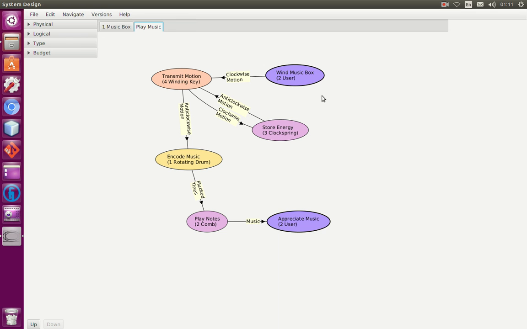Now, Daryl notices that there's a problem with the design. He notices that when you store the energy and you transmit it through this winding key, the music's going to play too fast. So it's just going to unwind very quickly, and you're not going to be able to hear the music for an appreciable amount of time. It's going to play too fast.